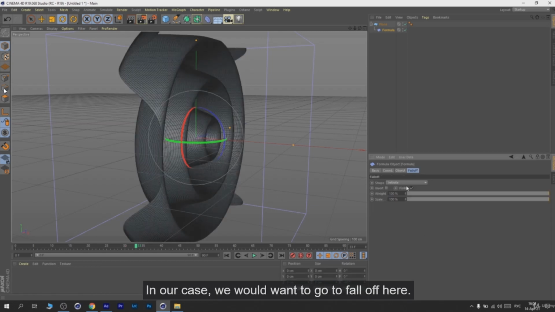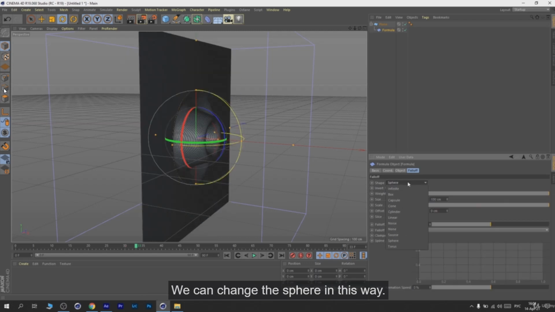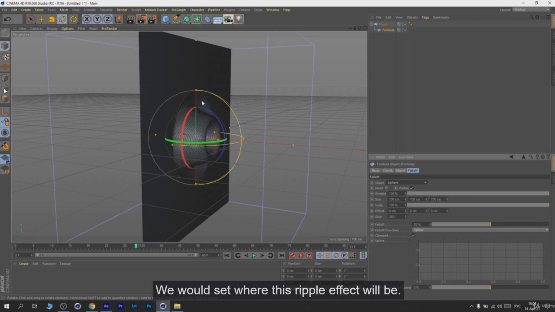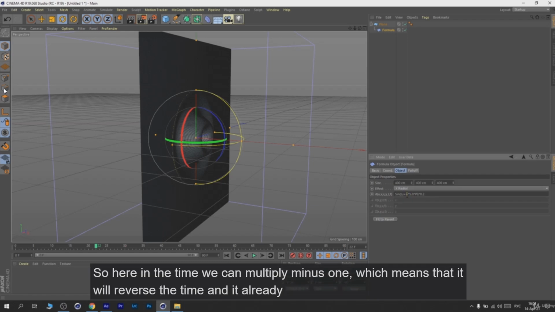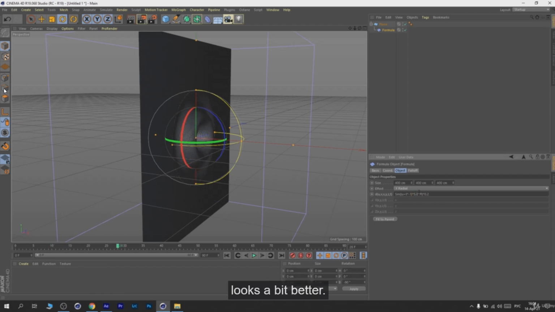In our case, we would want to go to falloff. Here we can change to sphere. In this way, we would set where this ripple effect will be. It's already animated and it goes the wrong way. So here in the time, we can multiply by -1, which means that it will reverse the time. And it already looks a bit better. And maybe this we want to decrease.